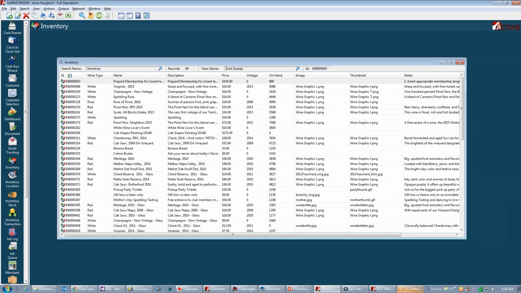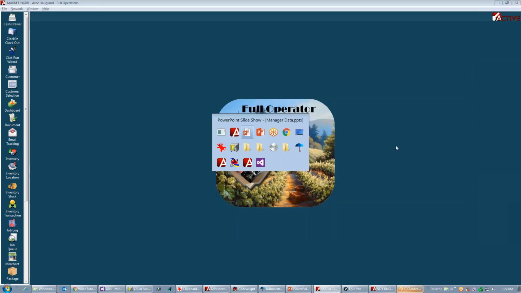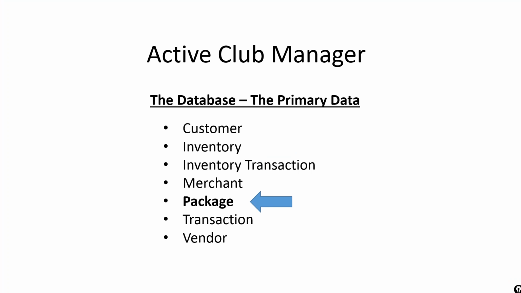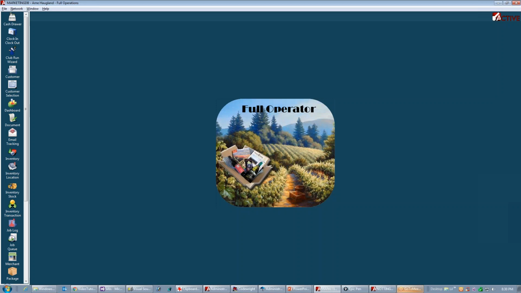Okay, that's inventory. Let's close that down. The next thing we want to talk about is package. And this is something that makes Active Club a little different.